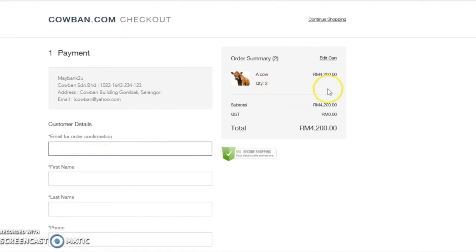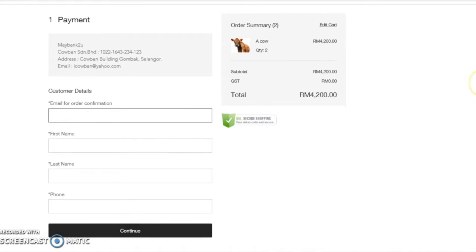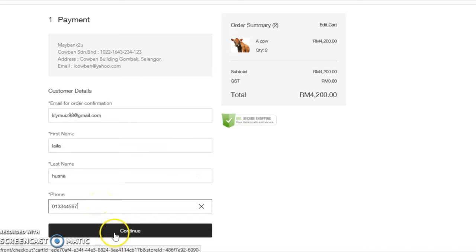So this is the payment method. Now I need to fill in the customer detail: the first name, last name, and phone number. Then I click continue.